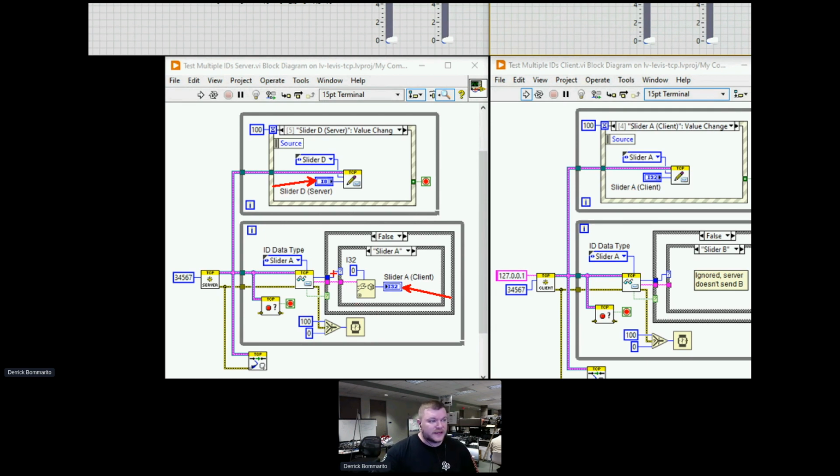The typical use case would be you figure out what the message ID is. So if you're using an enumeration, you tell it what the enumeration is that it should try to convert the string from. And then you can use a case structure. Once you know what message it is, you know what data type it is, so you can use your unflatten from string to get the correct data type. And it doesn't have to be basic data types. You can use arrays, clusters, anything that will work with the flatten and unflatten from string.